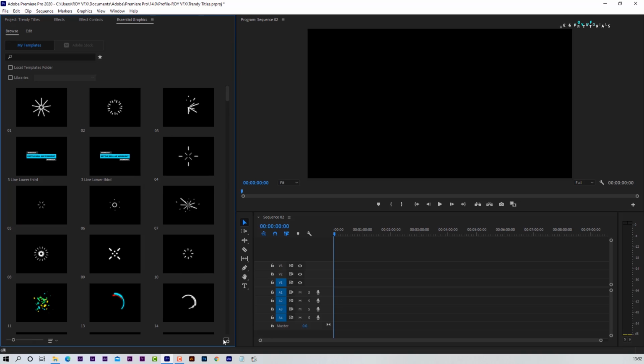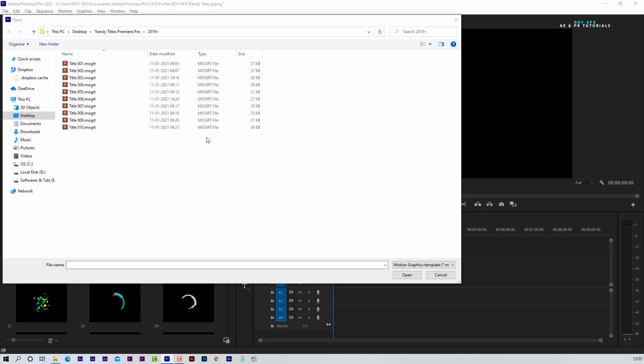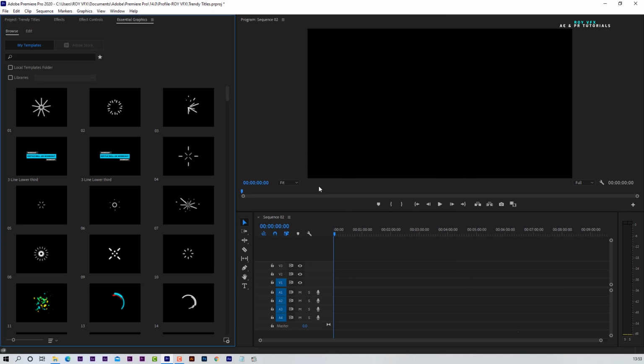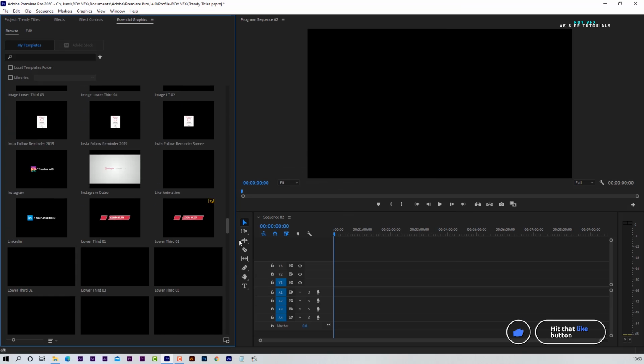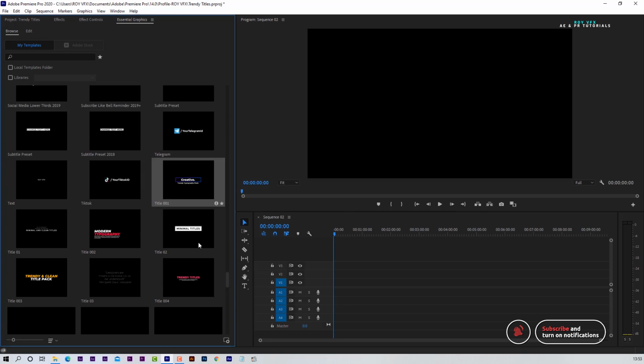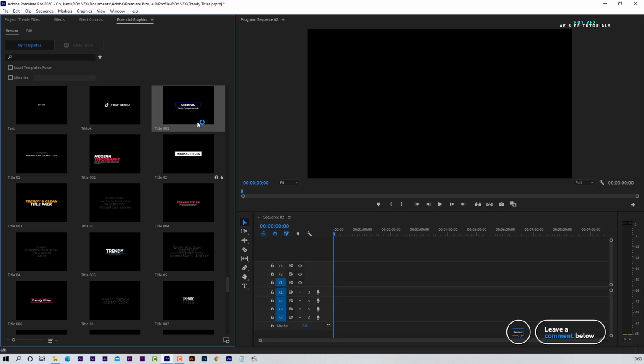Click on this icon to install Mogrts. Install all Mogrts one by one. Select any template and place it on the timeline.